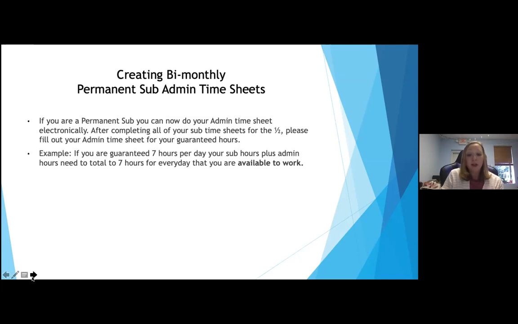Now I'm going to talk about creating a bi-monthly permanent sub admin timesheet. If you are a permanent sub, you can also do your admin timesheet electronically. This will also be submitted twice a month. After submitting all of your sub timesheets for the half, please fill out your admin timesheet for the half for your guaranteed hours.